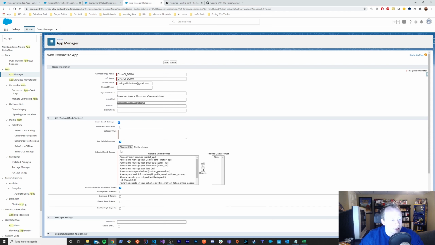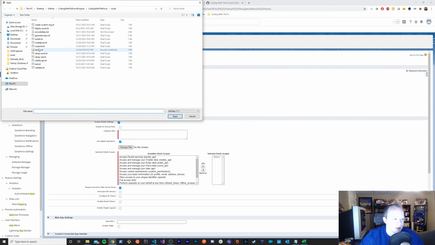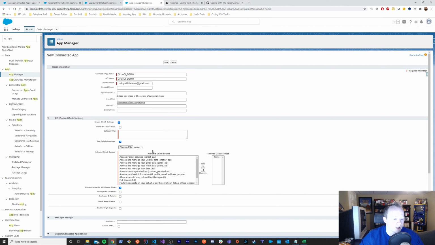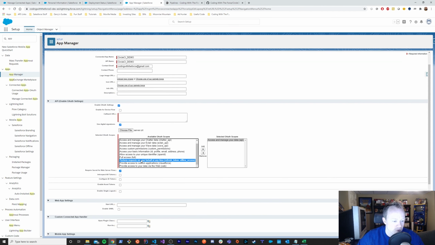The next thing that's important is to click this Use Digital Signatures box and choose that cert file that we just made. So server cert. And then you'll need to give access to the following OAuth scopes. Manage your data via the API, perform requests on your behalf at any time, and access your data via the web.